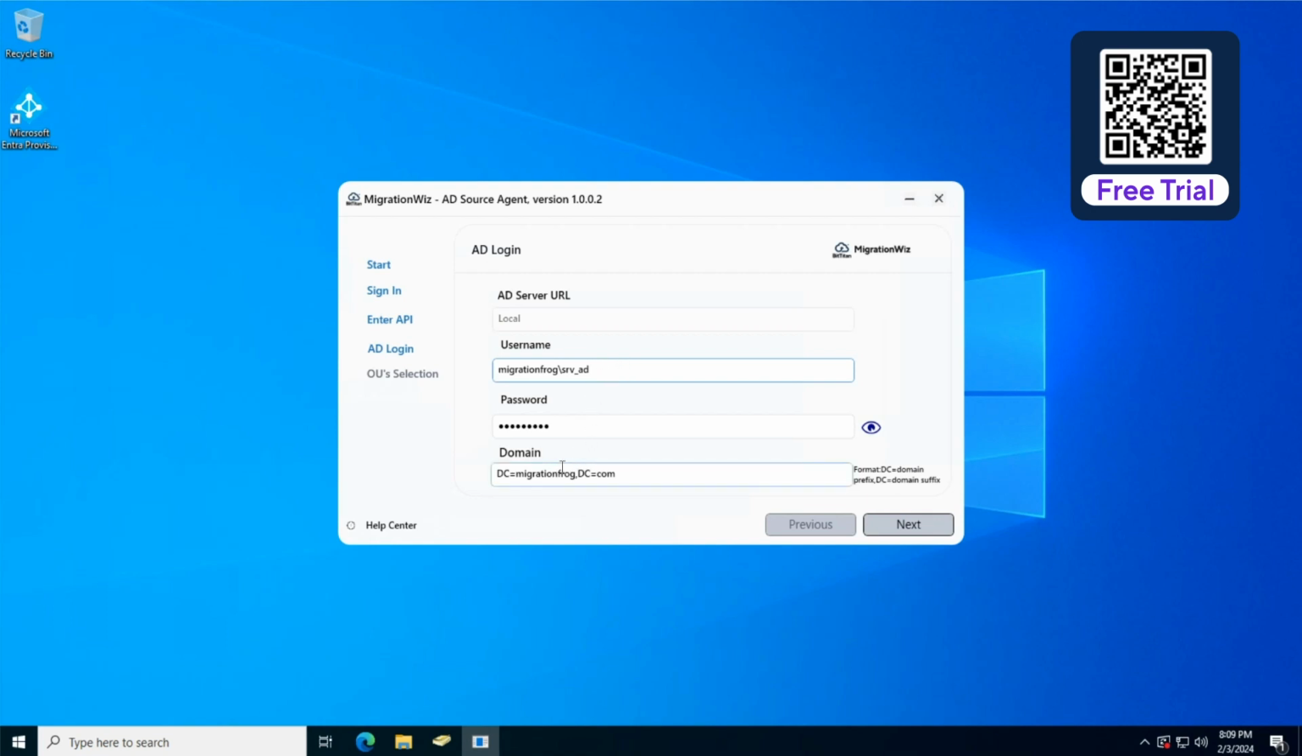Now this domain here is what part of the domain you want it to be scanning from. You may not want it to scan from right from the top of the tree. You want to go a little bit deeper. Now this is based on, as you can see, the distinguished name.